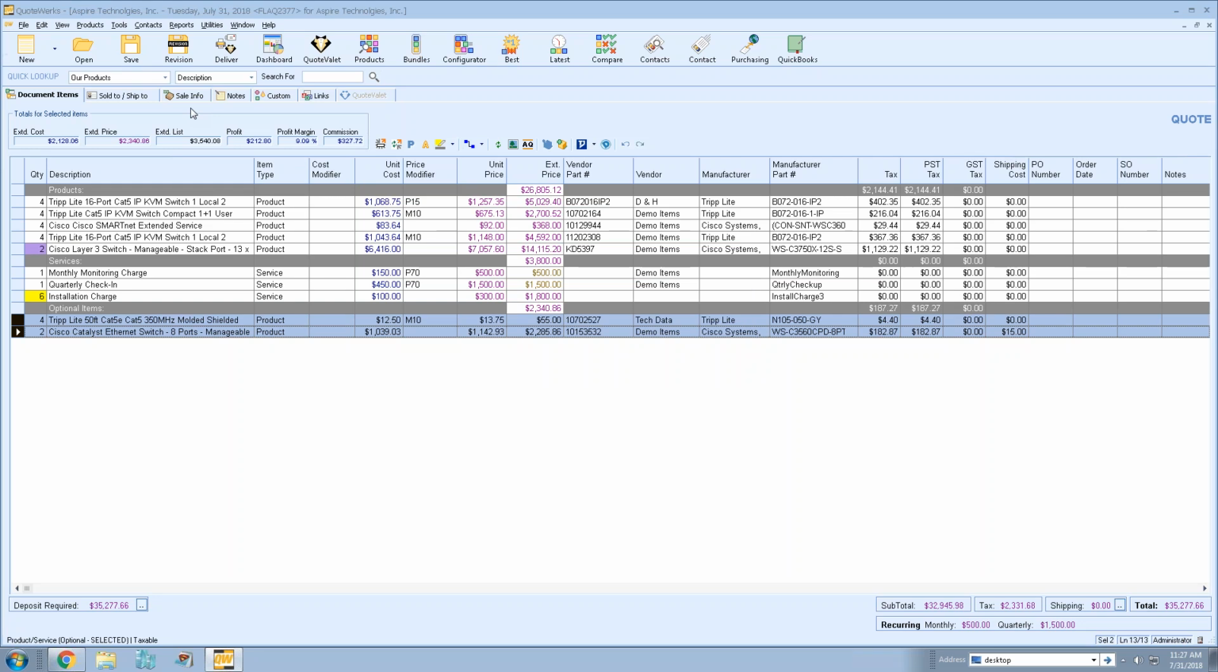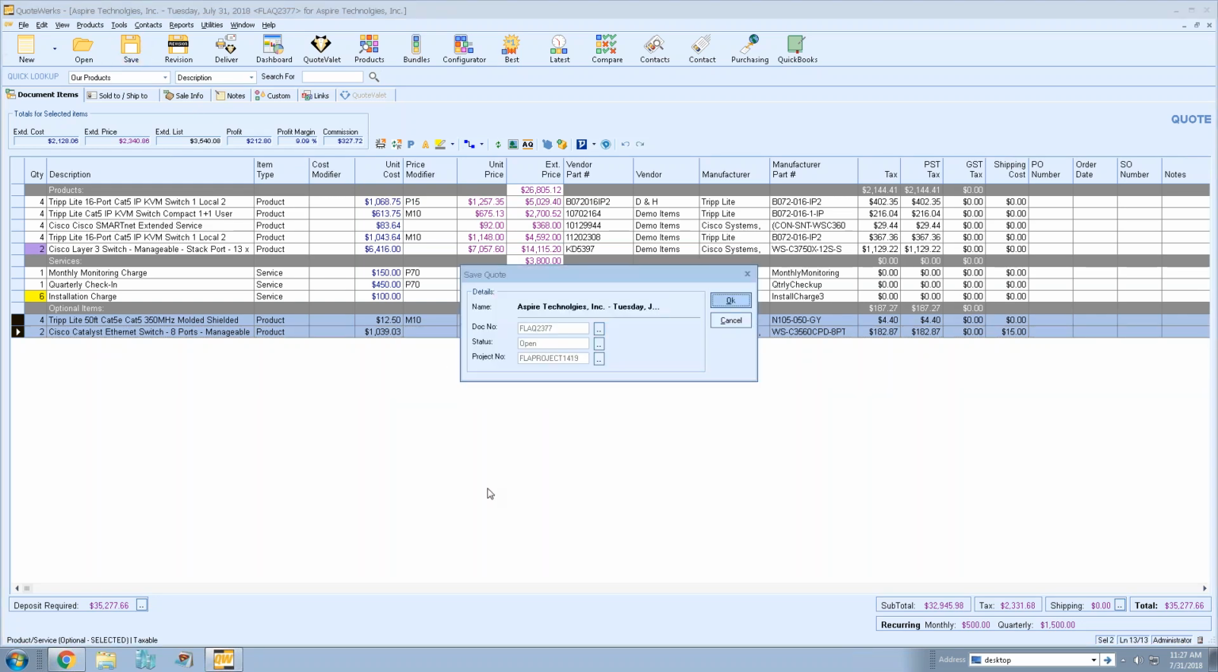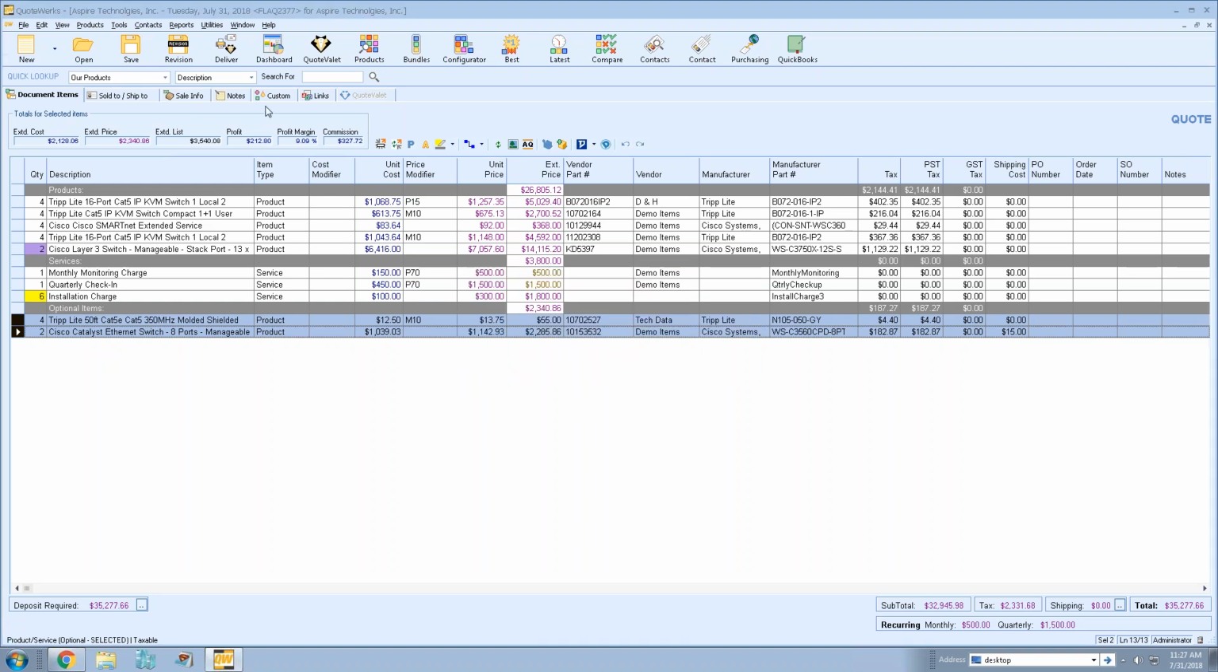On the save is also where we would integrate with one of the CRMs. So if you are using one of the supported CRMs, you'll also have a checkbox. Basically, this window will expand further down, and there'll be some checkboxes here where you can choose how you want to integrate with your CRM or PSA.